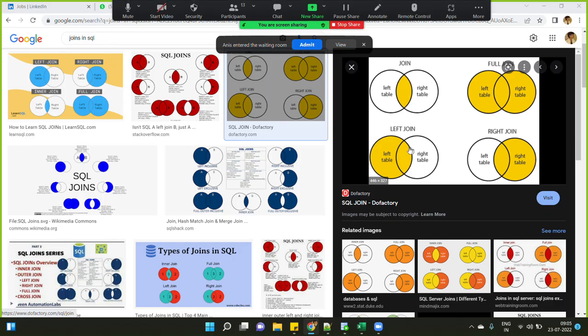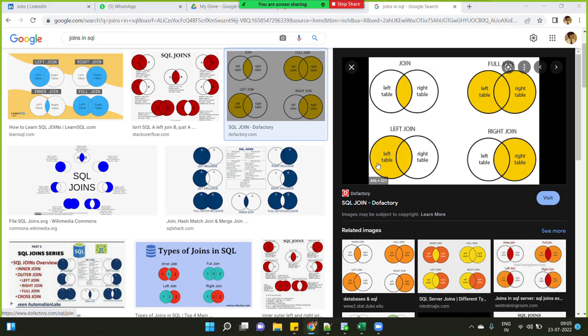The left outer join means the common data between table A and table B plus unmatched data from table A. That's a left outer join. The right outer join is the common data plus unmatched data from table B. Full outer join means the common data plus left side unmatched rows which are not in the right table, and right side unmatched rows which are not in table A. That's our four types of joins.